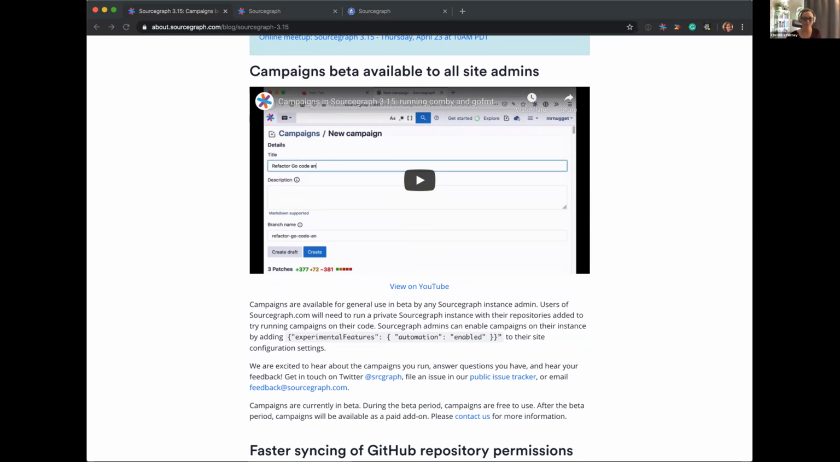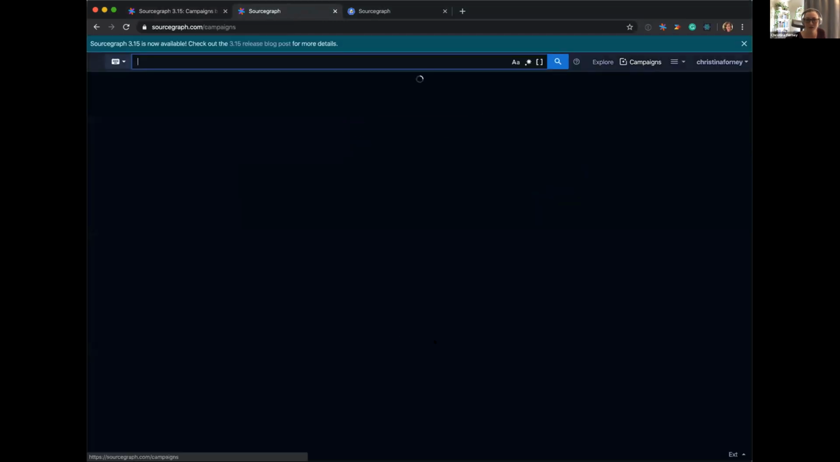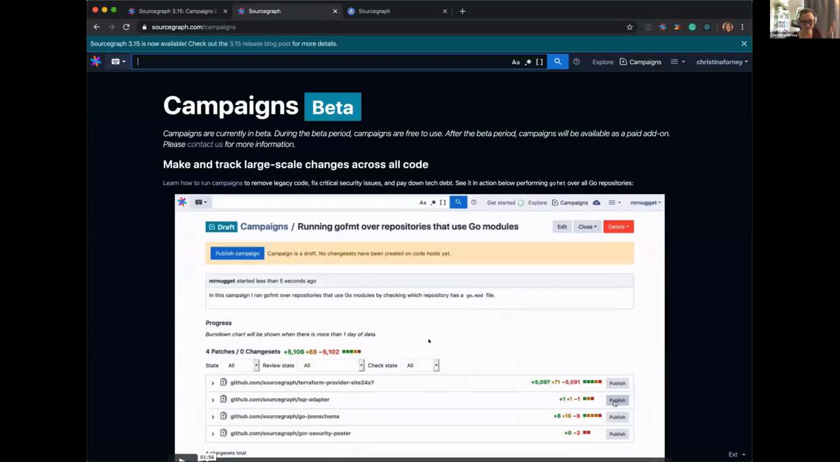This is super helpful if you're doing things like running go mod tidy and you want to make sure all of your Go files are properly formatted, or if you want to search and find credentials that have been leaked inside of your code. So campaigns are available. We're really excited to get feedback and have people test this out. We've made a lot of great improvements. You'll be able to see that on sourcegraph.com, with a lot more information.